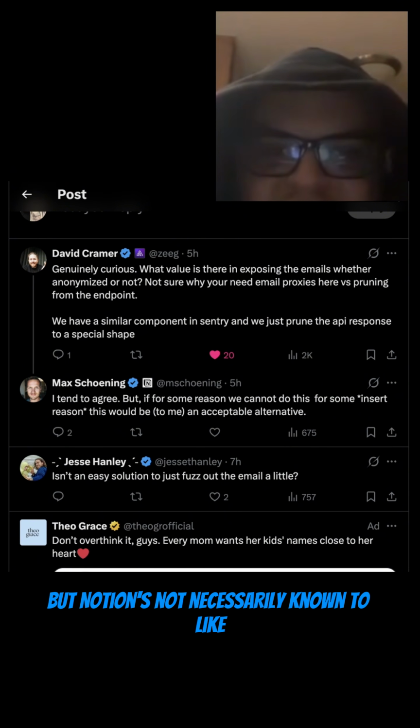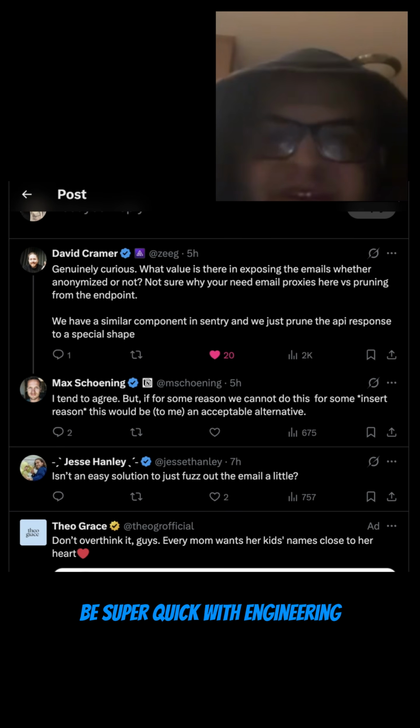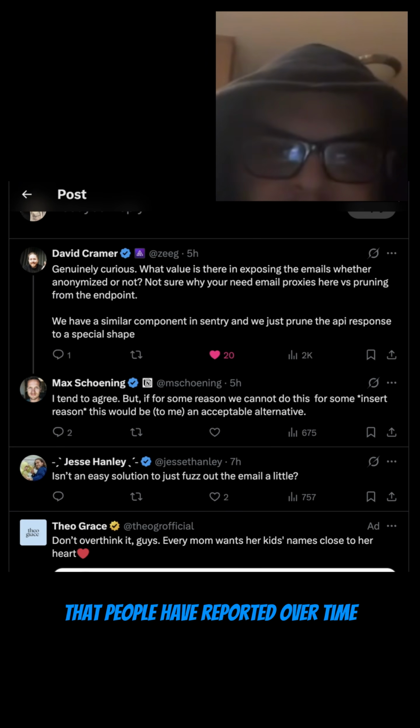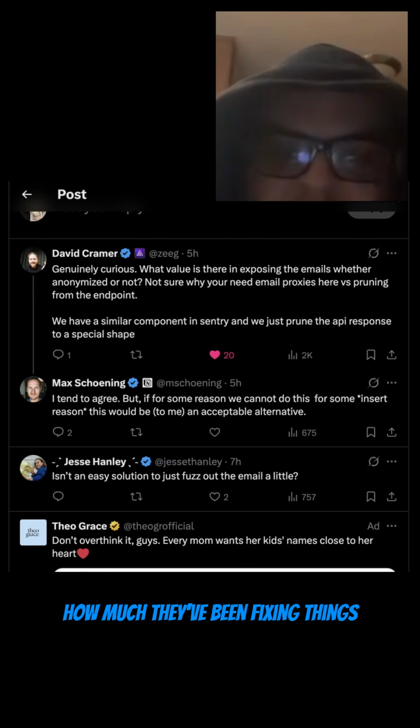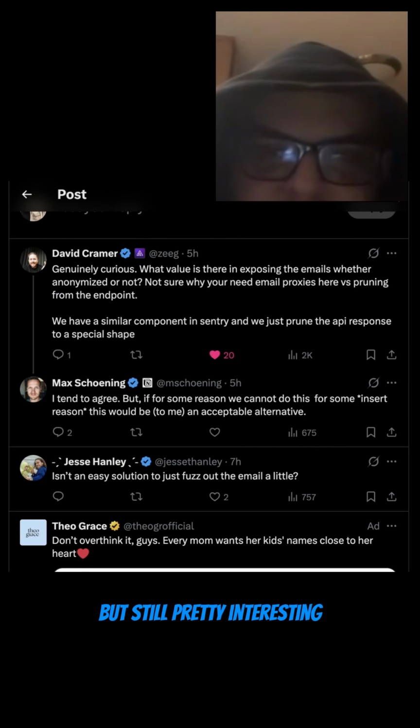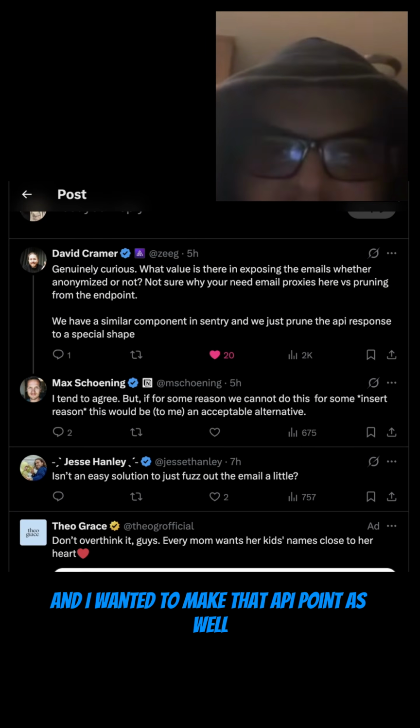to do this, but Notion's not necessarily known to be super quick with engineering. There's a bunch of other problems that people have reported over time, and I'm not a user, so I can't really speak to how much they've been fixing things that people have reported, but still pretty interesting. And I wanted to make that API point as well.